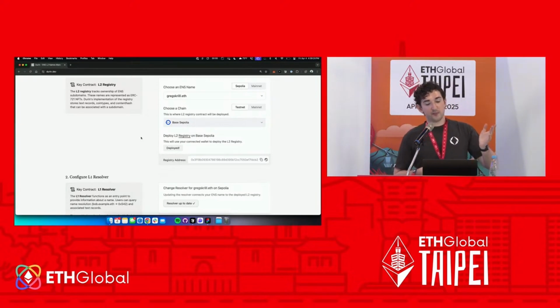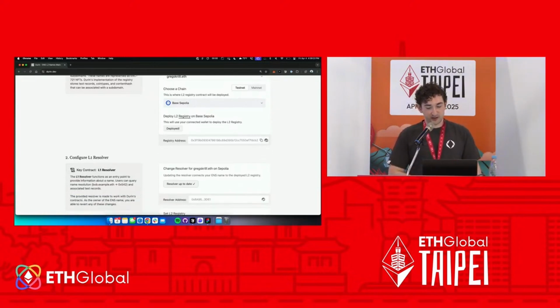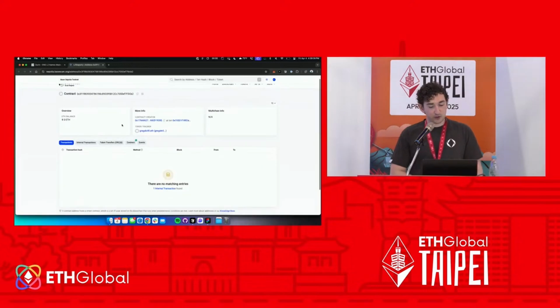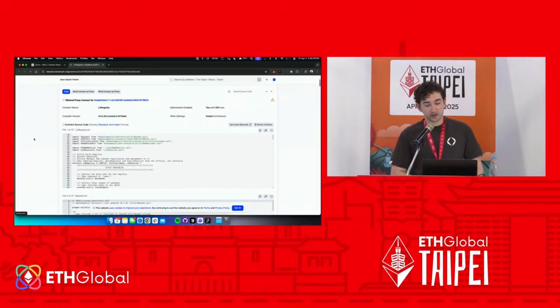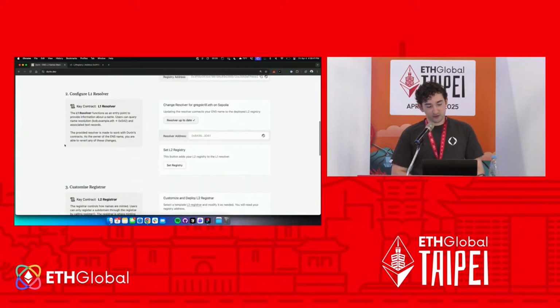So if you used my app and got username.gregskrill.eth, then that would be minted as an NFT on Base Sepolia to this contract. And it's just a factory. You don't have to change anything about it. It kind of comes out of the box as an opinionated starting point. So we make it very easy for you.